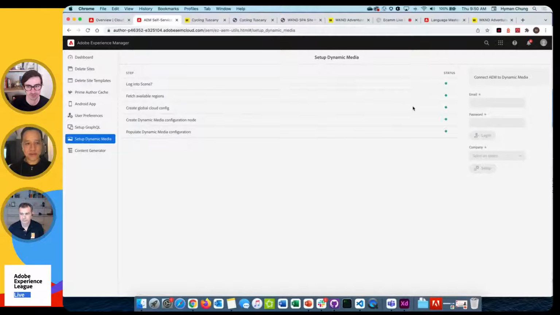So next is what we talked about: dynamic media. If you have an account and you want to showcase the different capabilities of dynamic media, just provide your credentials here, log in, and it will set up dynamic media in your environment. Then you'll need to reprocess the assets that are enabled with dynamic media, and that's all you need to do. So we've made setting this functionality up to demo very easy with this tooling.